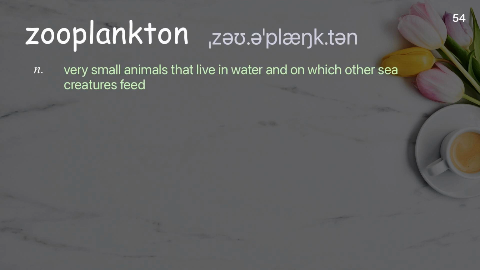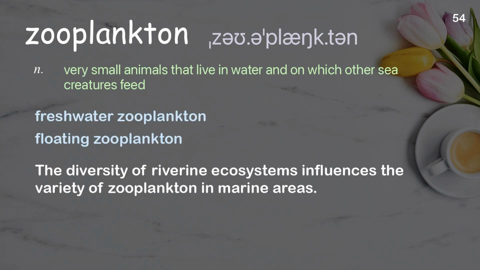Zooplankton. Very small animals that live in water and on which other sea creatures feed. Examples: freshwater zooplankton, floating zooplankton. The diversity of riverine ecosystems influences the variety of zooplankton in marine areas.